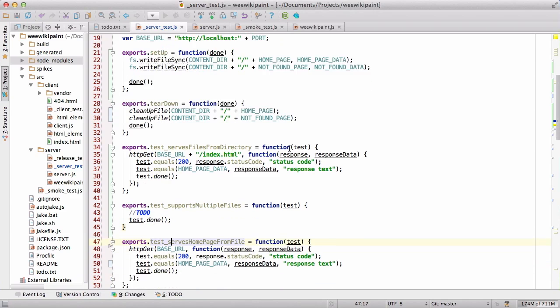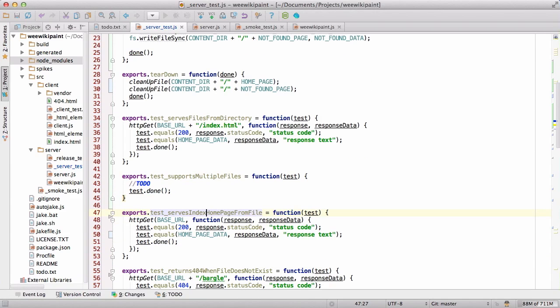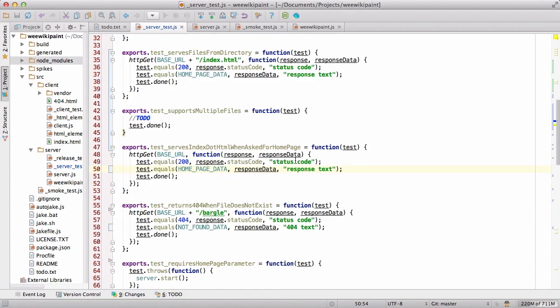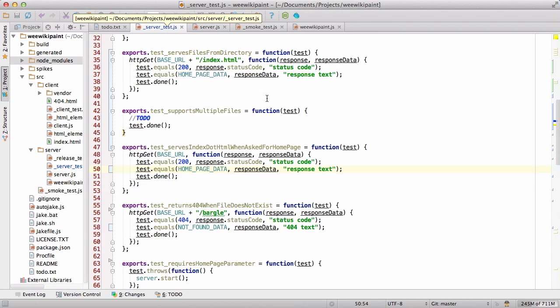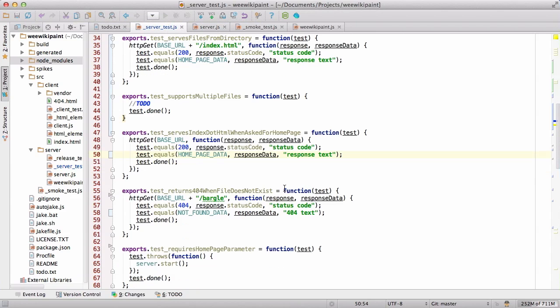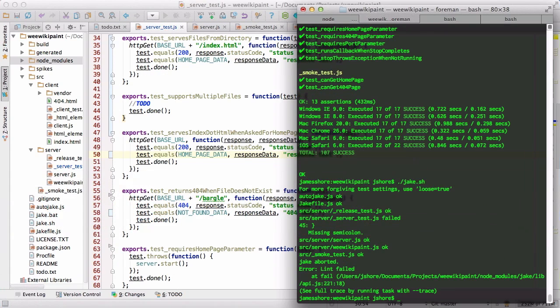And it serves index.html when asked for homepage. Now there's additional stuff I could test here like subdirectories, but since we don't have to do anything special to support that, I'm not going to worry about it. I think it's good enough. So this should all still work, except for our missing semicolon.